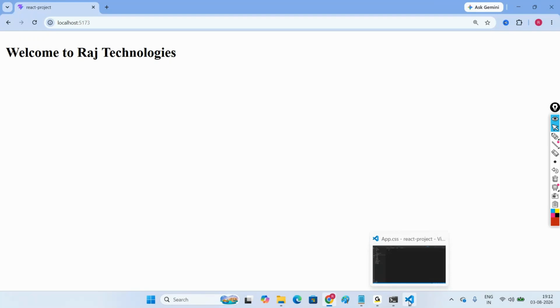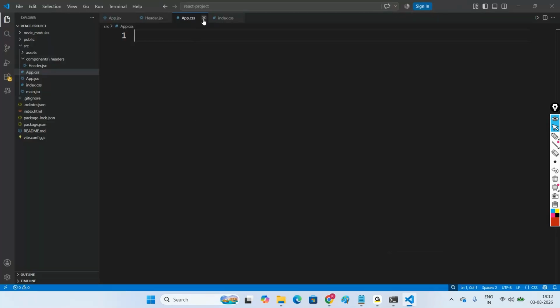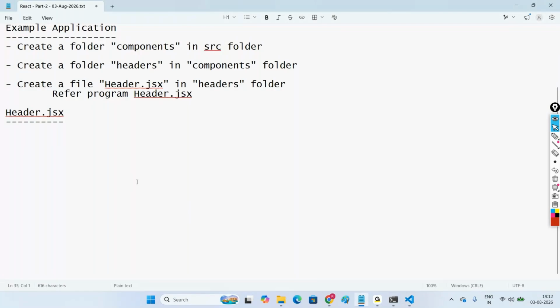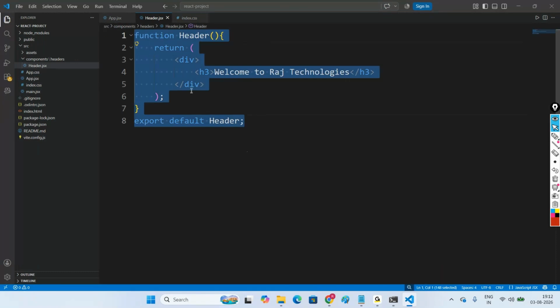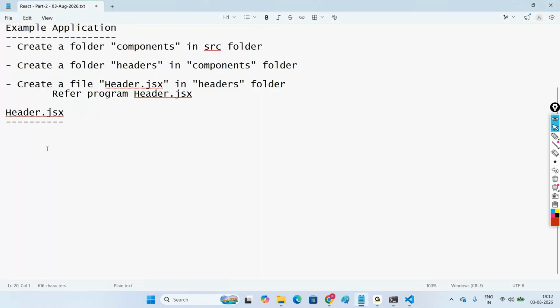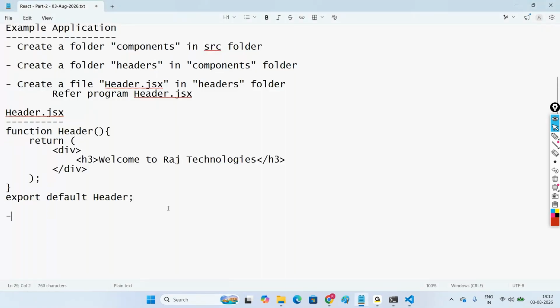Now let me apply the styles here. I want to give the styles for the header component only. So when you want to give styles for the header component, let me copy this and paste it over here for your reference. Now let us create a file. I want to provide styles for the header component. So create a file. I'm going with the name header.css in the headers folder.